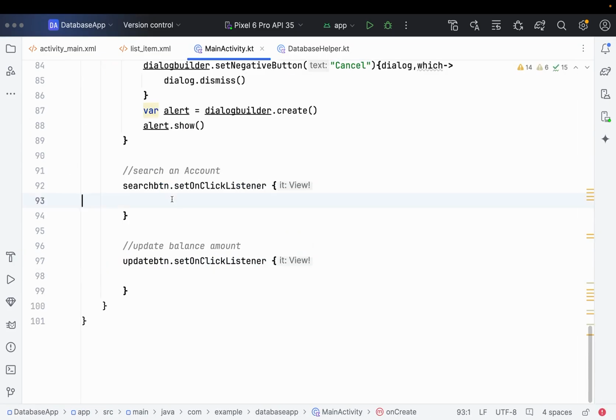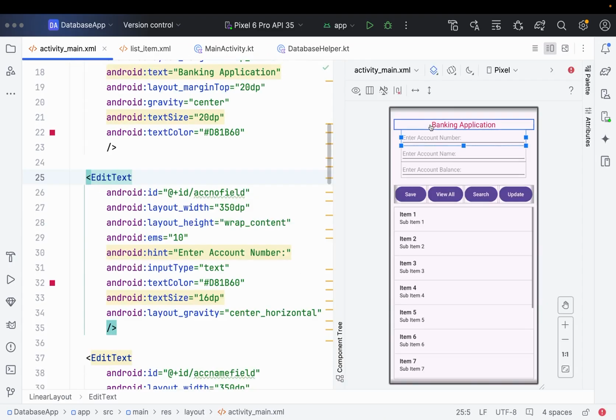Okay, so in the search account, my plan is that the user will type the account number here. When the user clicks the search button, I want to bring the account name and balance and display them in these two text boxes.